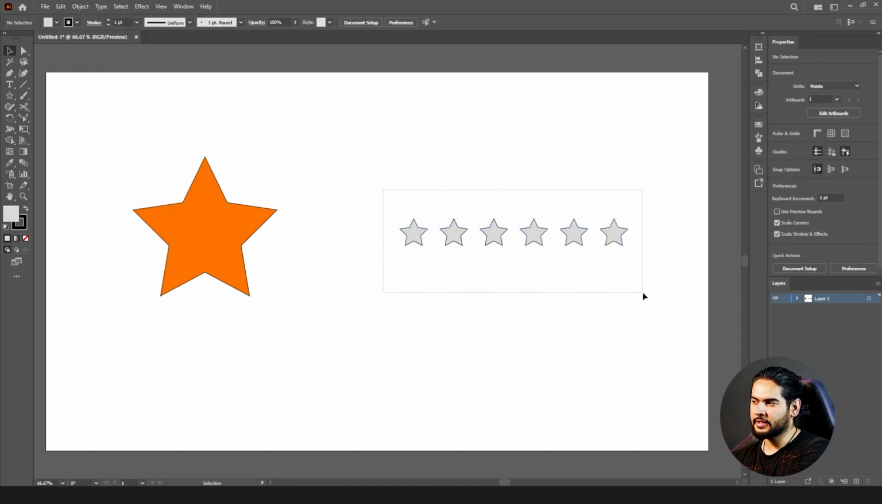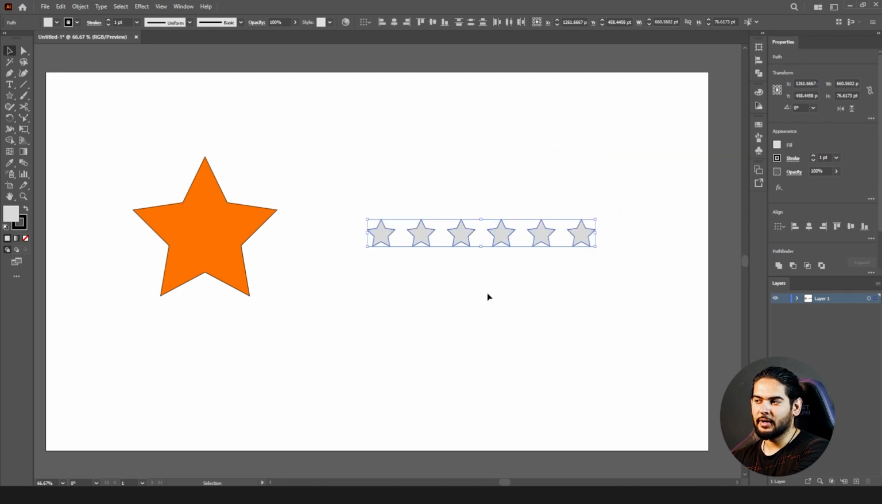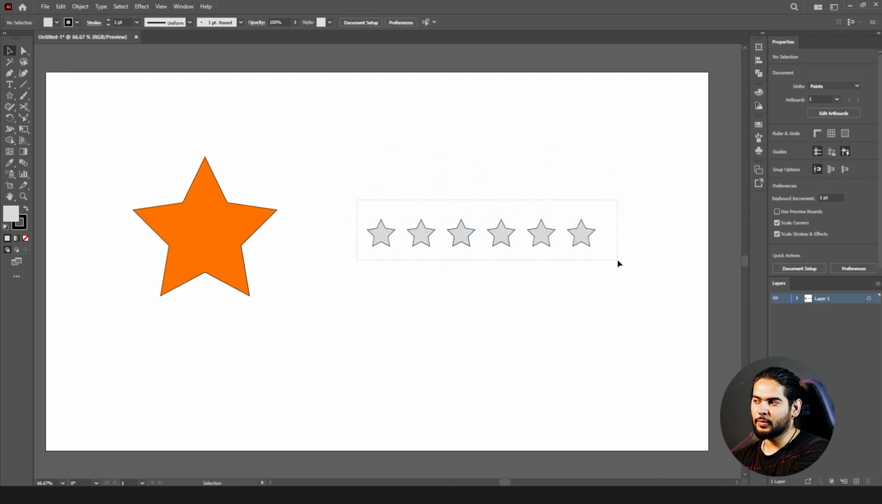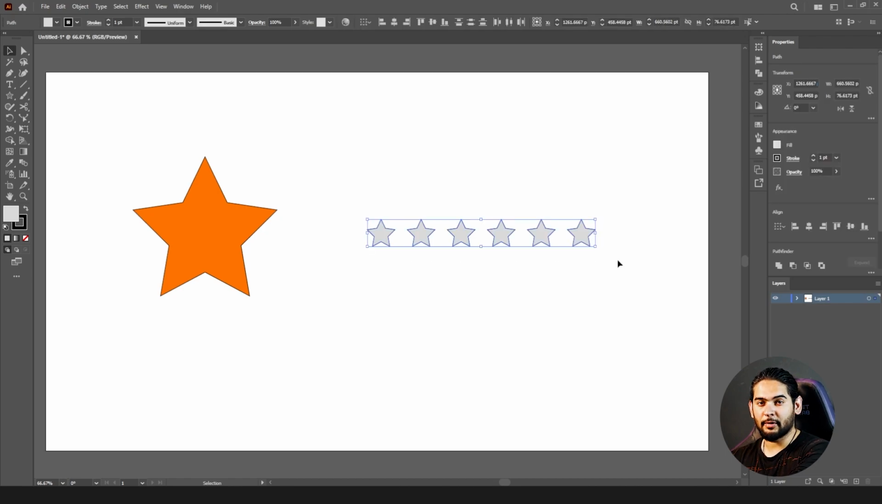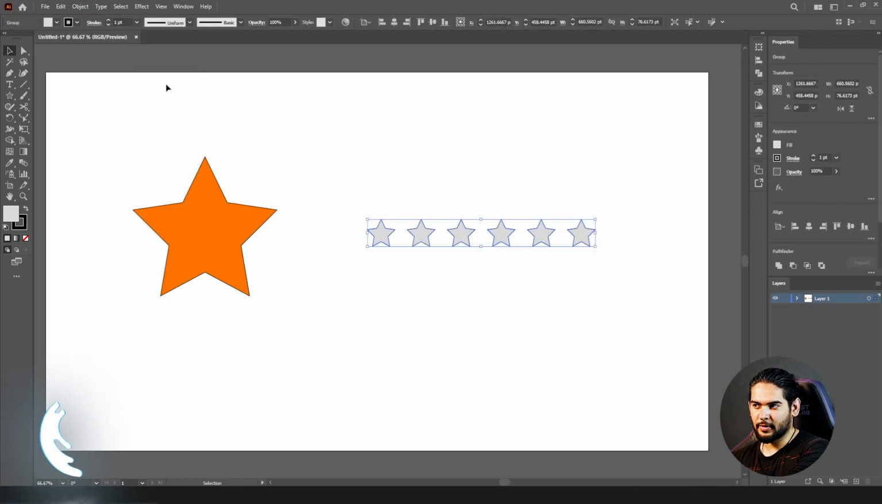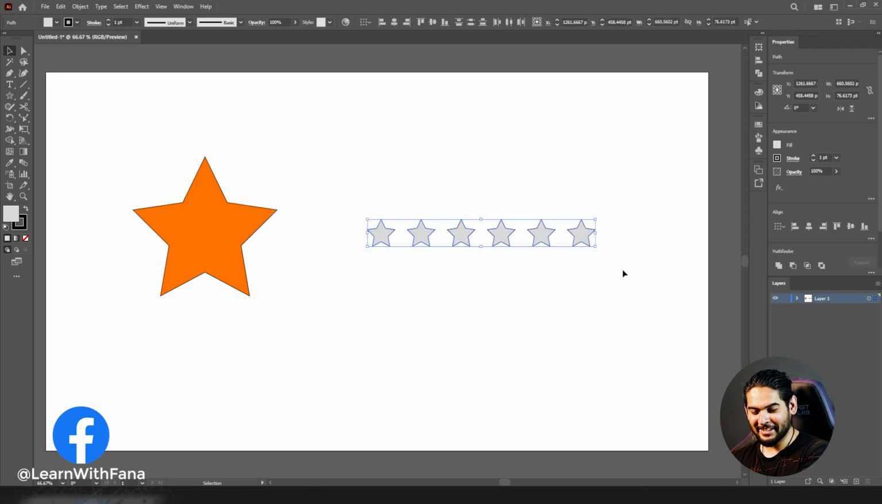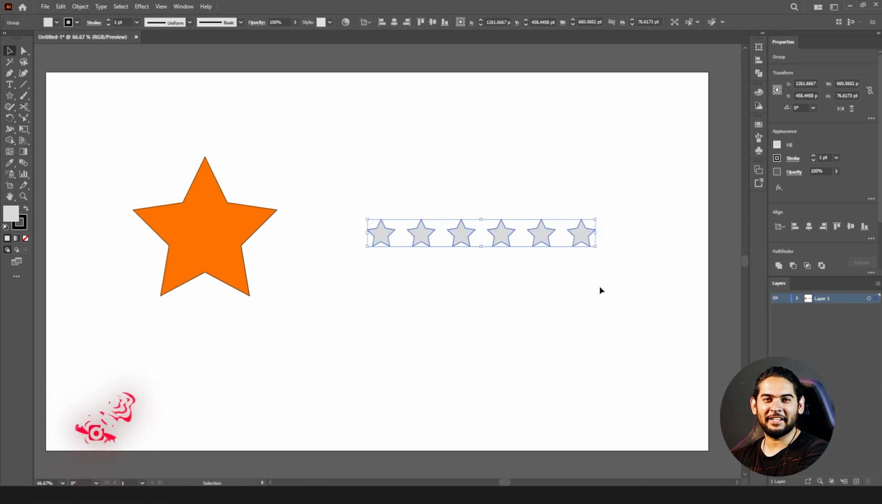If I want to move them all together, I need to select them first, then I can move them. But what if I don't want to select all of them every time I want to move them? I just do what? First, select all of them, right click on them, and group. We can also do it from here. The next way, go to Object, Group. And the last, but not the least, is the shortcut, Control G, and it will group all of them.